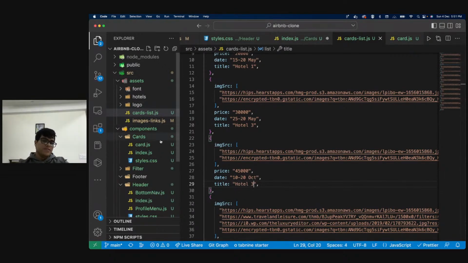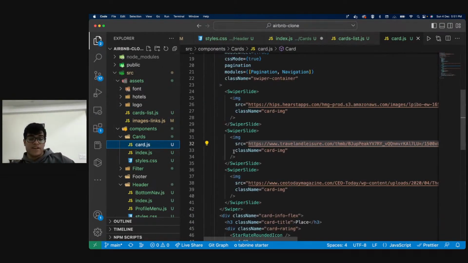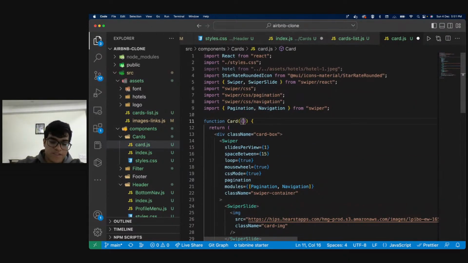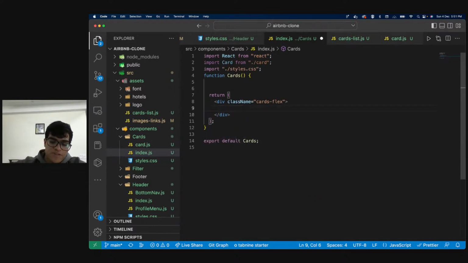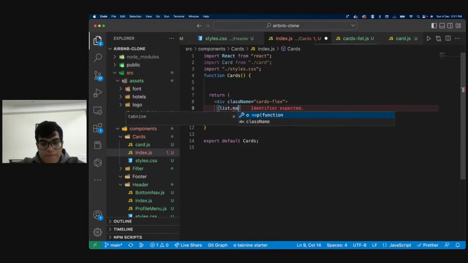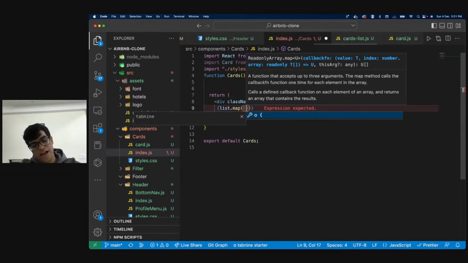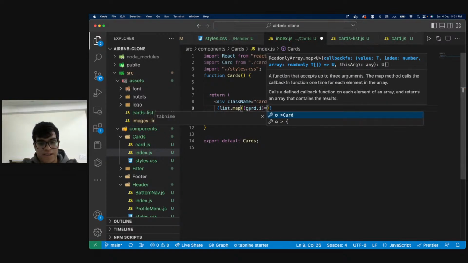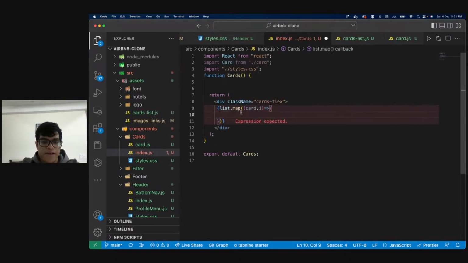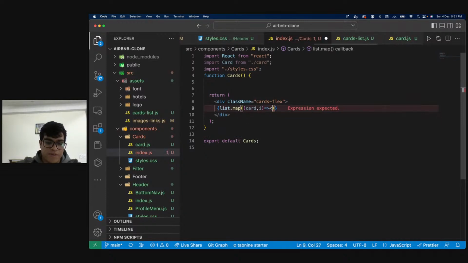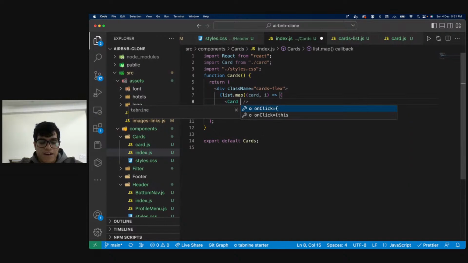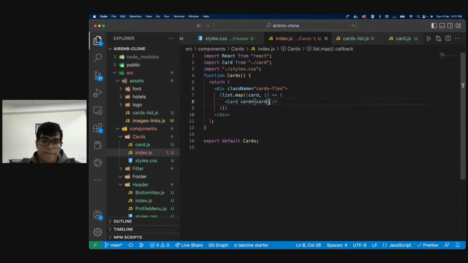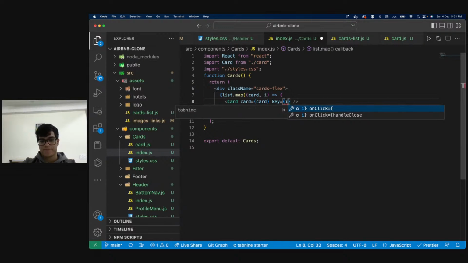Right? So now what I need to do is I'll just go to my cards over here. And firstly, I'm going to pass the entire card object. Right? Over here, instead of doing this, I'll be mapping it. So I'm going to say list dot map, right? And in my mapping function, I'll have a card and I'll have a key, right? And over here, I'm going to just return my card. Of card, I can even say item, but whatever. Over here, now I'm going to say card. Card is equal to card. Key is equal to i, right?